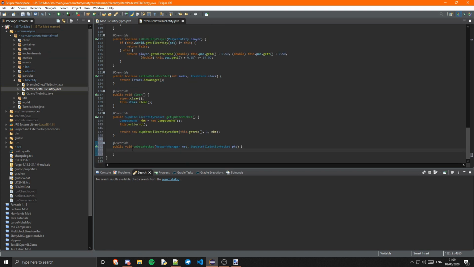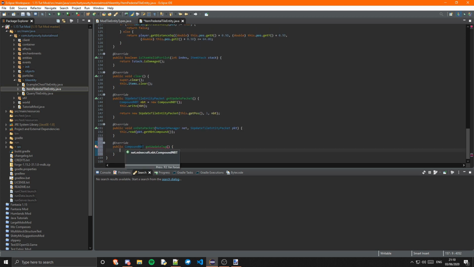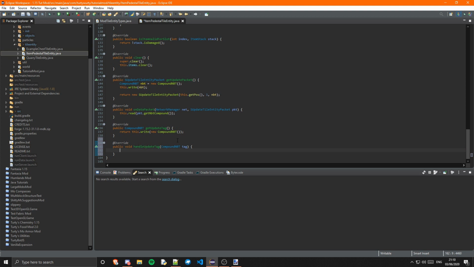Then we can override onDataPacket, in which we will call this.read, and that will take in packet.getNbtCompound. Then we'll override getUpdateTag, in which we will return this.write, and that will take in a new compound NBT. Then we'll have the method handleUpdateTag, in which we will just call this.read, and that takes in the tag.